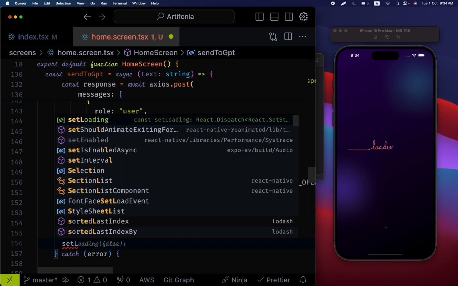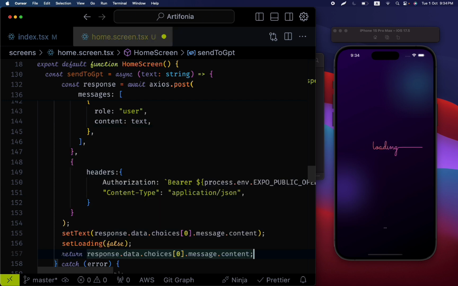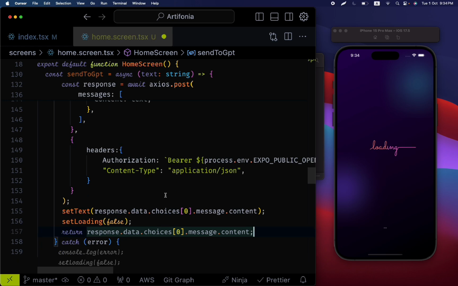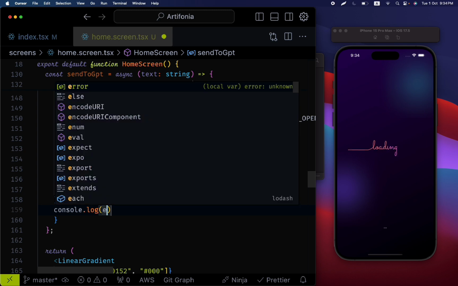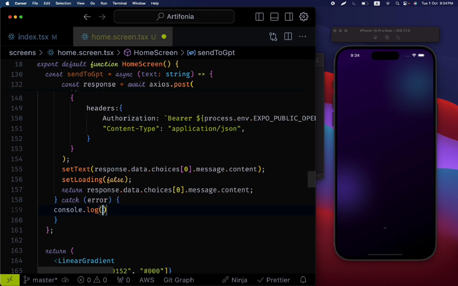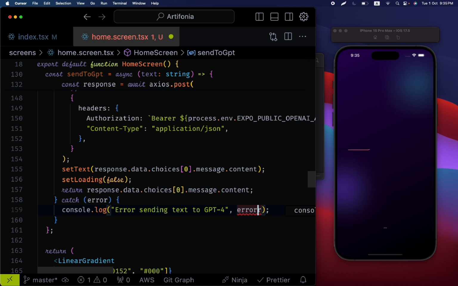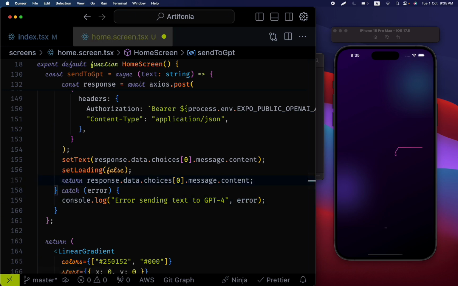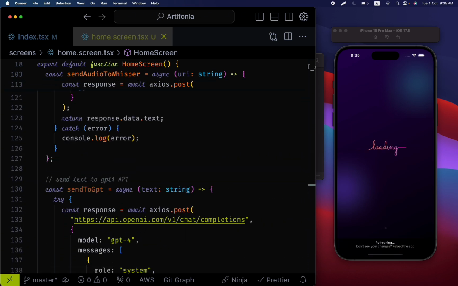Set loading will be false, then return response.data.choices, the first object, then message.content. Perfect. Then console.log error sending text to GPT-4, and we can add this error. Oops, the error spelling will be like this. Yeah, so perfect. So this time we are sending data to ChatGPT.